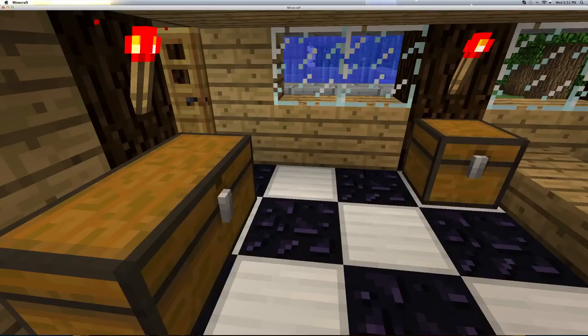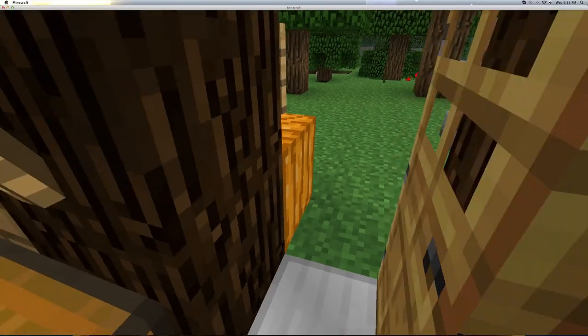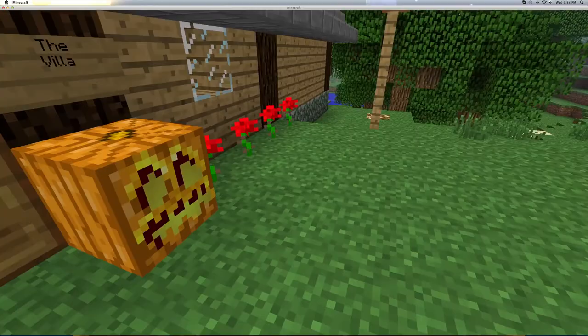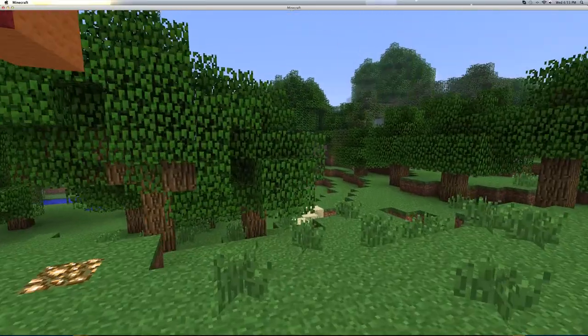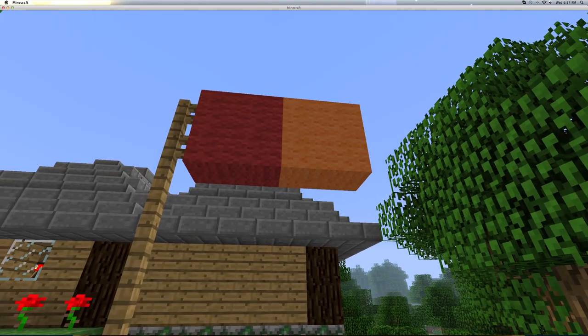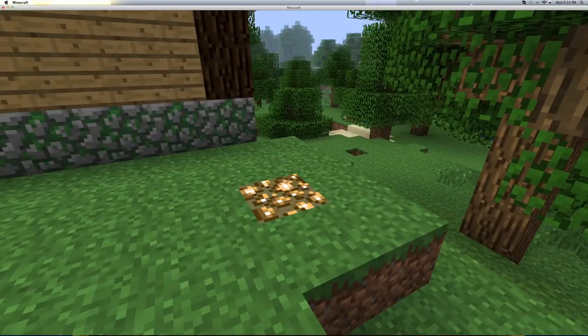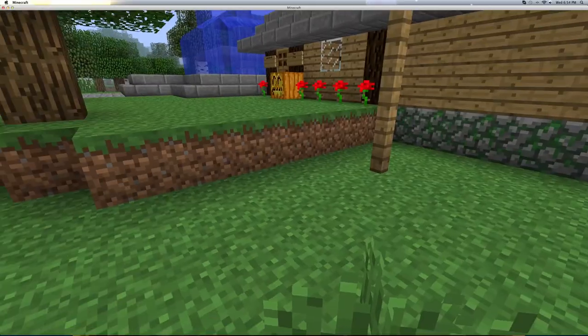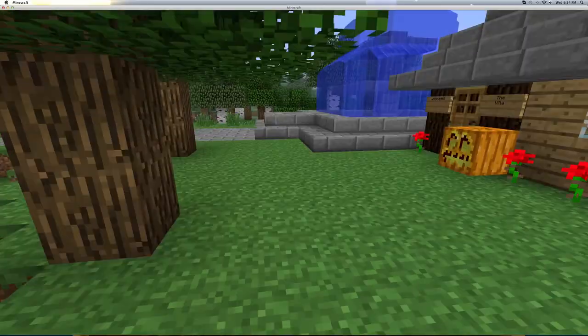Okay, now if I go out of the villa, oh yeah, I forgot to mention that's a jack-o'-lantern. And there's a flag, and you can't have a flag out at night without having a light, so that stone stuff is a light source. It glows, it's called glowstone.